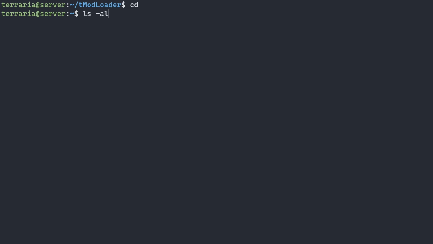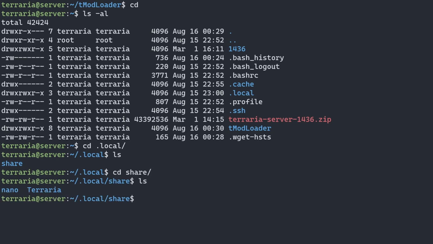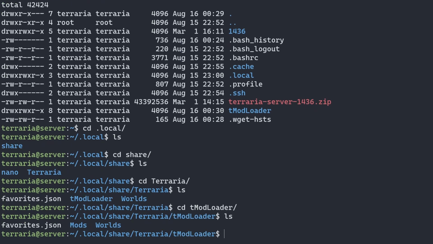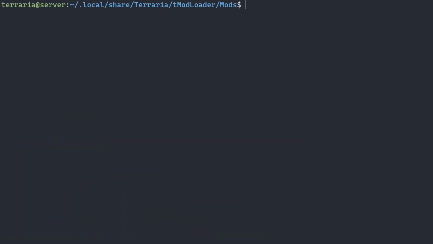If we list all the contents, you can see we have a .local file here. So you want to go into .local. If we check in here, we have a share folder. So you want to go into share. And in here we have Terraria. So you want to go to Terraria. And underneath Terraria, we have tModLoader. So if we go into tModLoader, you can see we have a mods folder. You want to go into our mods folder, and we can see it is currently empty.